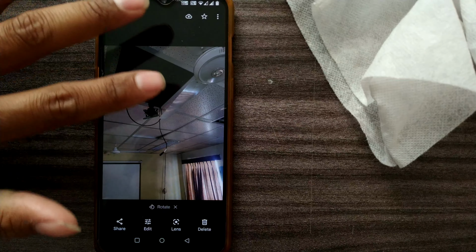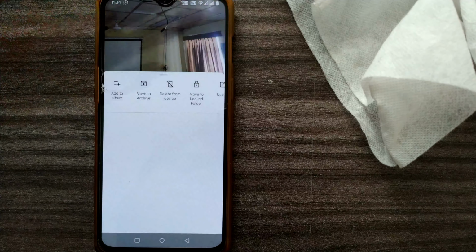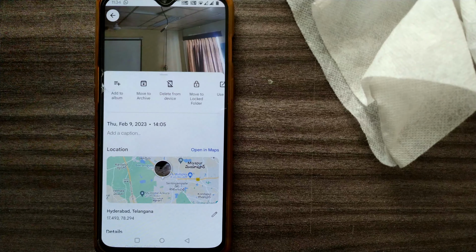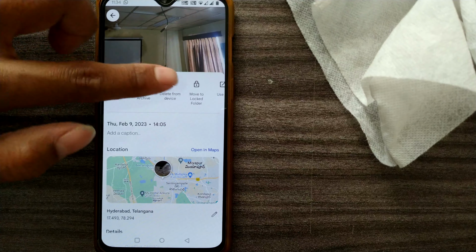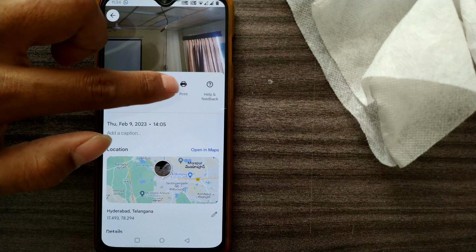choose your image from here. For example, I choose this image and you can see once you press this, a lot of options would come, and just you have to go to these three dots, click on this, and you can see a bar like this comes up with a lot of options like add to album, move to archive, delete from device, all this, and just straight away go to the last but one option, that is print.